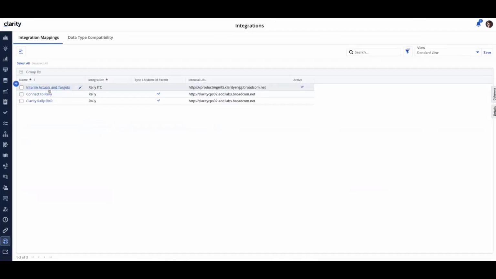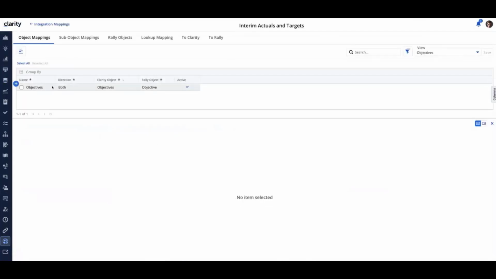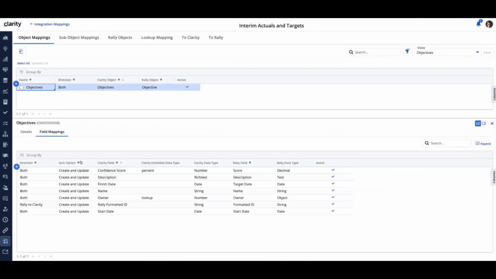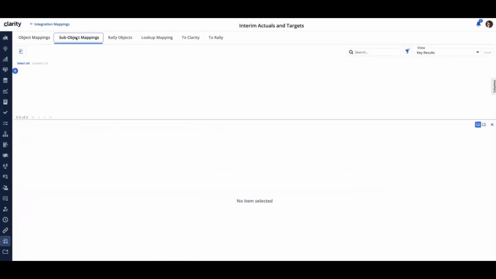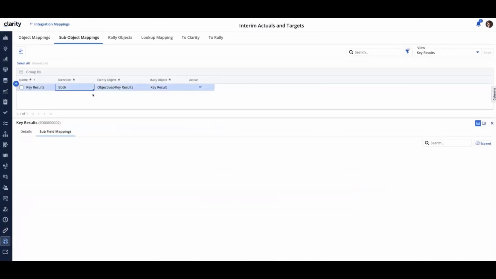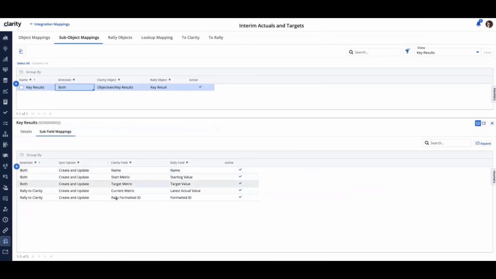Now, in the integration mapping area, we have the objectives and its field mapping. This is no different from the prior release. I do want to call out the owner value is now supported between Clarity and Rally. Also, here is our sub-object mapping or the key results mapping. This hasn't changed. We just have a few attributes that we're tracking here in terms of name, start, target, current. I do want to call out that the target and actual values do not require a field mapping. So that's very important to recognize.